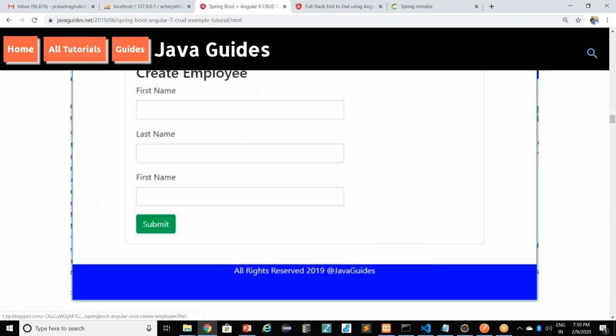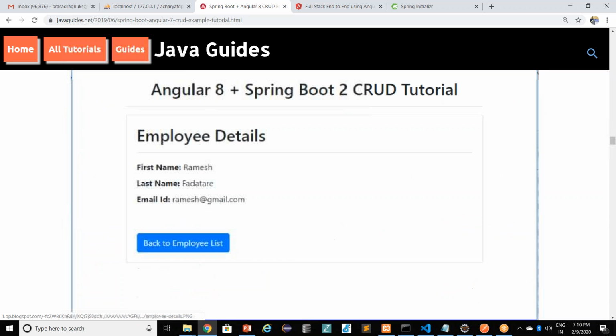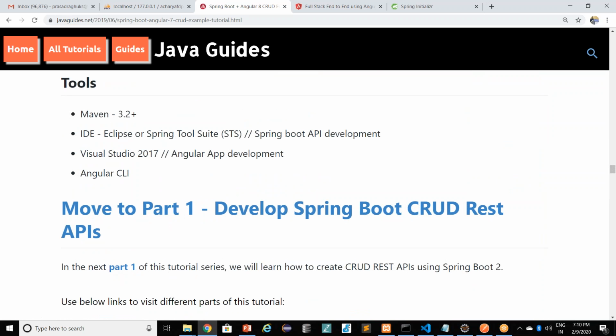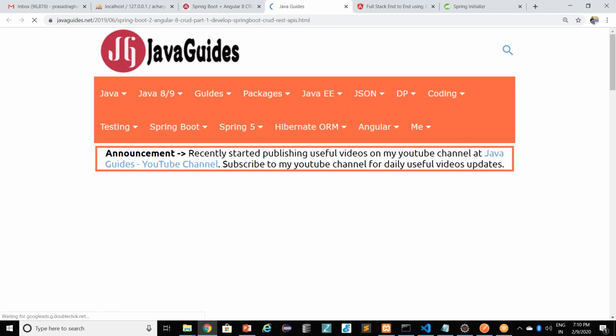Okay, so this I have already explained, what the end-to-end application looks like. So we are ready to now start with developing the first part of the web application. We will start with the backend programming.